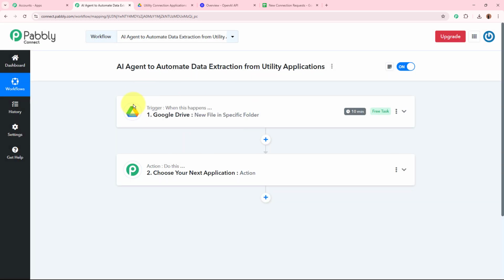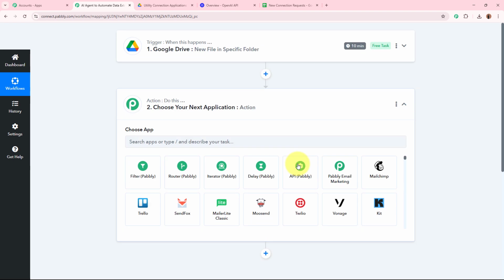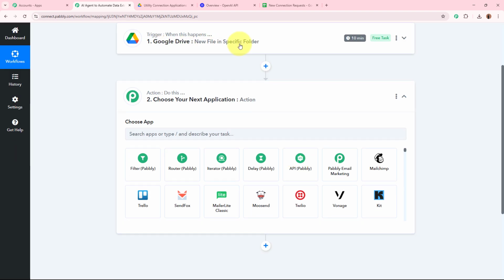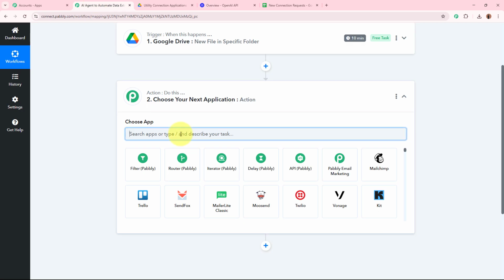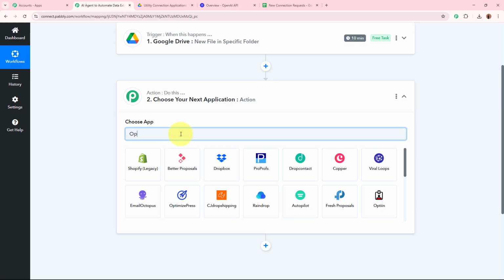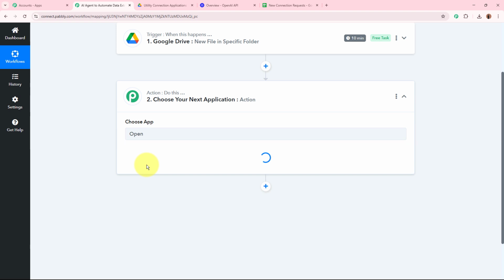Okay, so after setting up our trigger step, we need to set up our action step. As now we have the application, now I want to extract the data from this application that I've received using an AI agent. And for the AI agent, I'm going to use OpenAI. If you want to use any other AI platforms to extract the data, you can definitely do that according to your requirement. For the action application, I'm going to select it as OpenAI right over here.